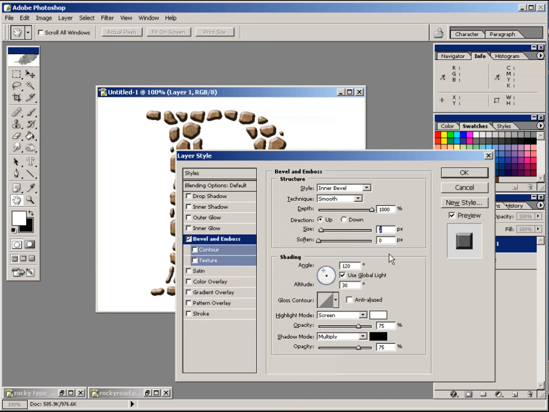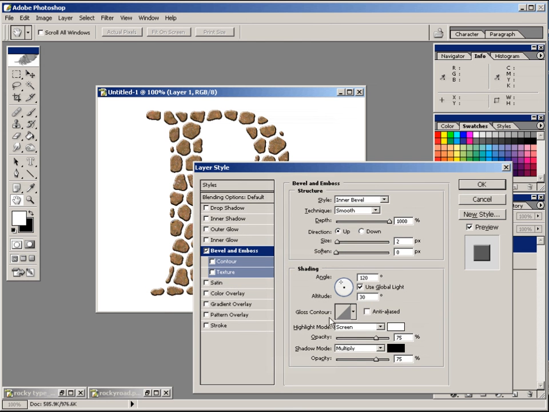Or actually the size, let's go ahead and take that down to 2. If you have large text, then you can increase the size a little bit and it might look better for larger text. But anyway, and down here, let's see, 120 for angle will be just fine. 30 for the altitude, that looks good. Okay, and glass contour, I'm not sure if we're going to adjust that yet. So let's go ahead and move on to highlight mode, and it should be set on screen.